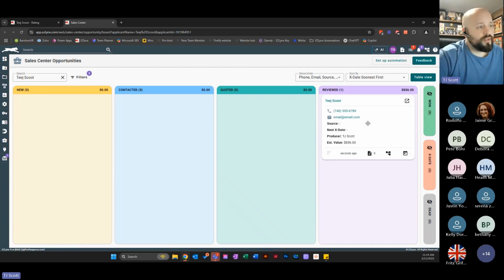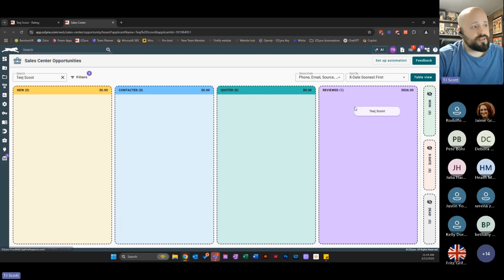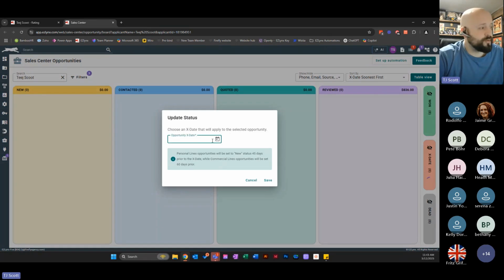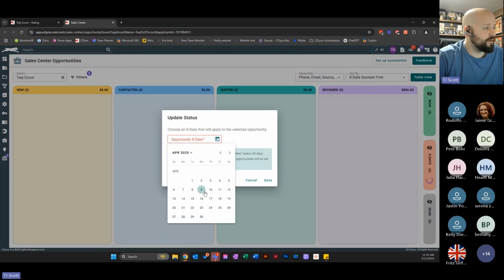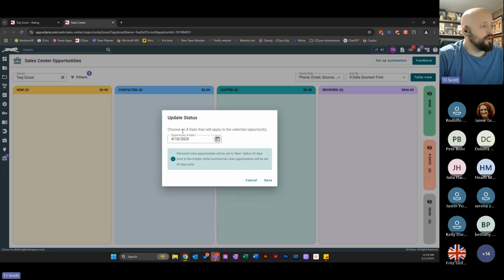So what you can do is, let's say they say, yeah, I want it, but I don't want it till my expiration date next month. Then you could take this opportunity card, click and drag it, just drop it in X date, and then put the X date of that opportunity. We'll just say it's next month on the 10th. So as it says right here, this will go back to new status 45 days prior to that date you entered. And 45 days prior, you will then see that opportunity here in the yellow bucket, and it'll go through the process.